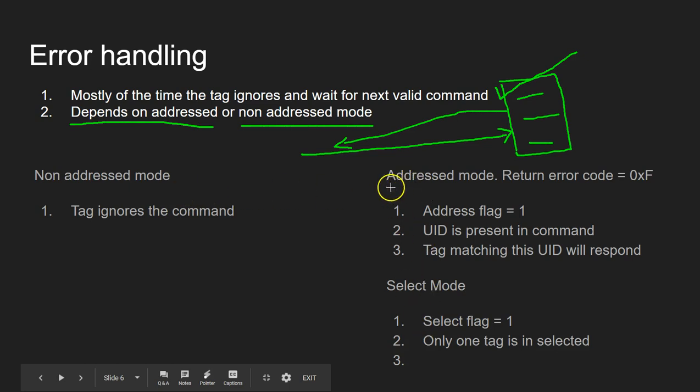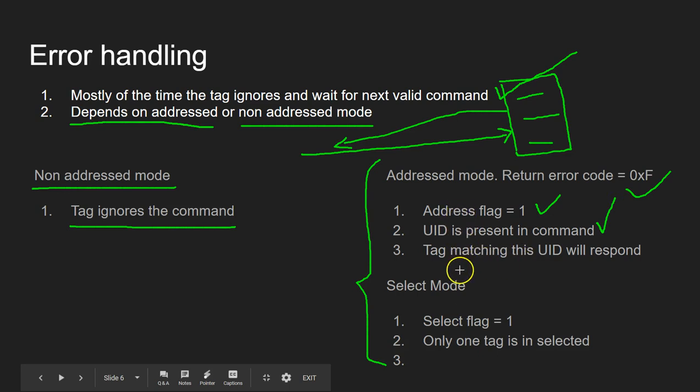So these are some of the highlights of address mode and non-address mode. In a non-address mode, the tag ignores the command. It just stays quiet. Whereas in the address mode, now this is all about how the error is handled, the tag returns the error code 0F. The address mode here means whenever the address flag is set to 1 and the UID is present in the command. So in address mode, you set the address flag to 1 and the UID is present in the command, and obviously the tag that matches this UID will respond.